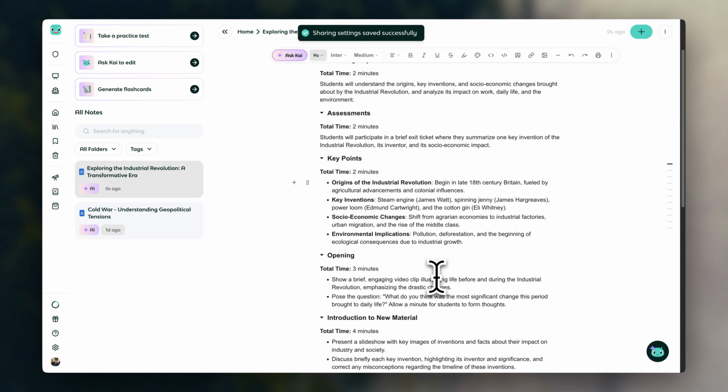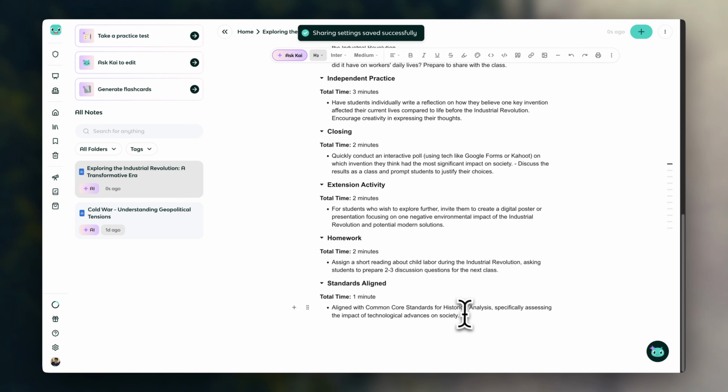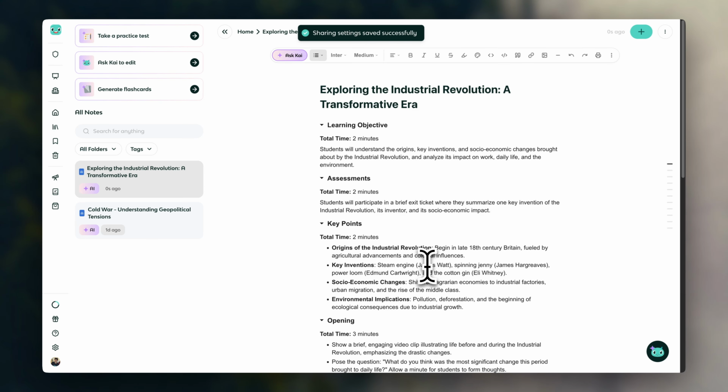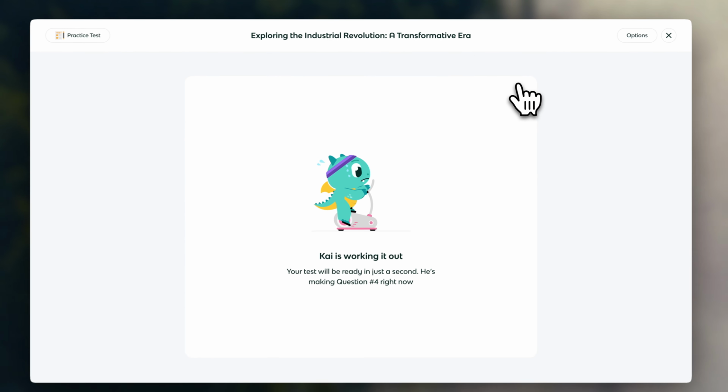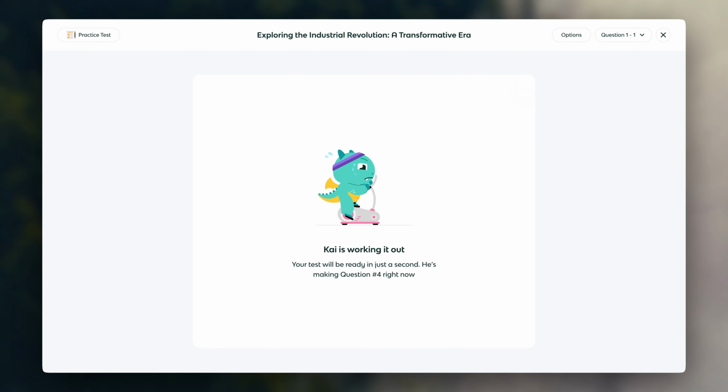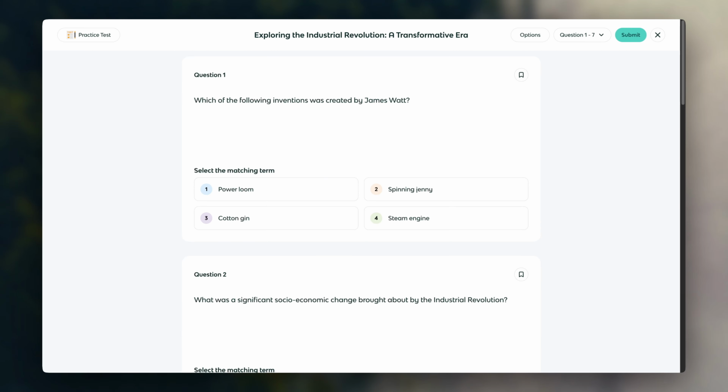So now we'll save this outside of our class, but you could see this is a fully editable note that a student or a teacher can go through and edit at any time that they want. This is the same link that would go out to your students. So it's a poor example because it's a lesson plan, but you could create a study guide for your students on the Industrial Revolution, and then they could go in and take a practice test instantly. So we'll show you how the practice test looks for this lesson plan.